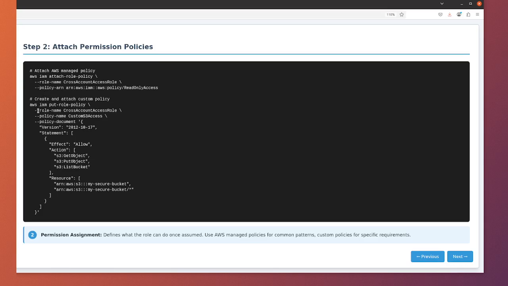AWS managed policies are great for common use cases like read-only access or power user access. For more specific requirements, you'll create custom policies. These should follow the principle of least privilege, granting only the minimum permissions necessary for the intended use case. The policy we're attaching here allows specific S3 operations on specific buckets.